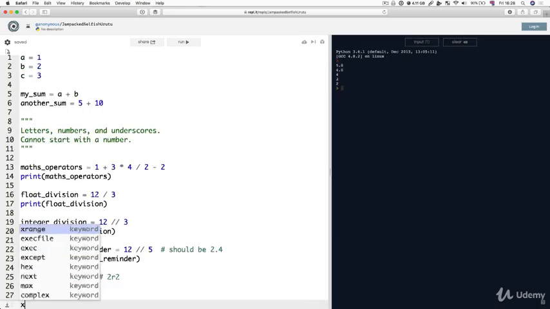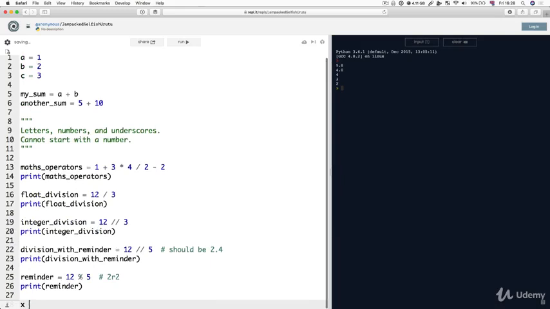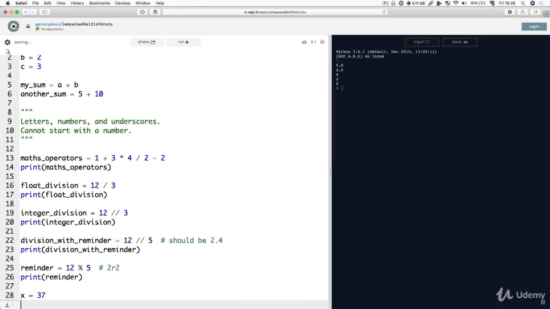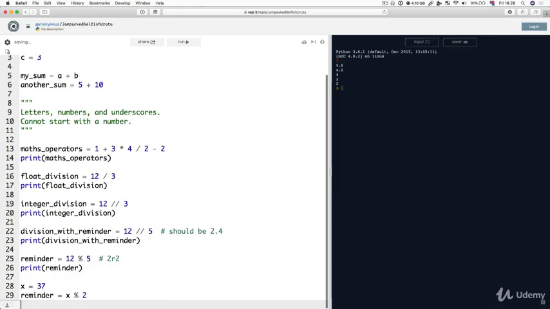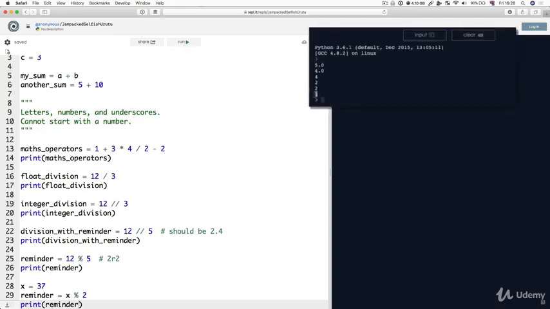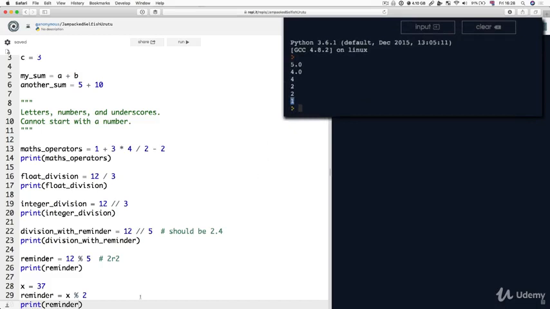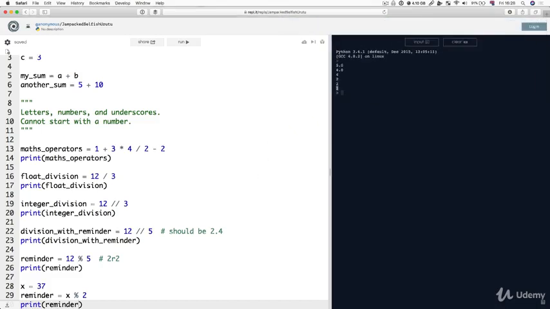For example, given a variable x equal to 37, we can calculate the remainder by doing x modulo 2. And then we can print it out. And what do we think this remainder is going to be? Hopefully you say 1, because this is an odd number. As you can see down here, 1 gets printed out because x is indeed an odd number.